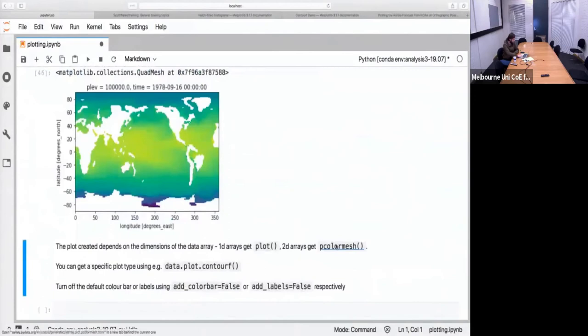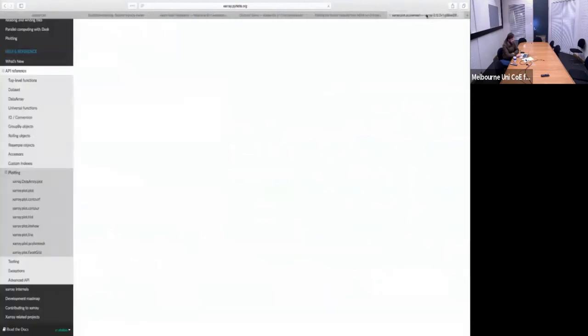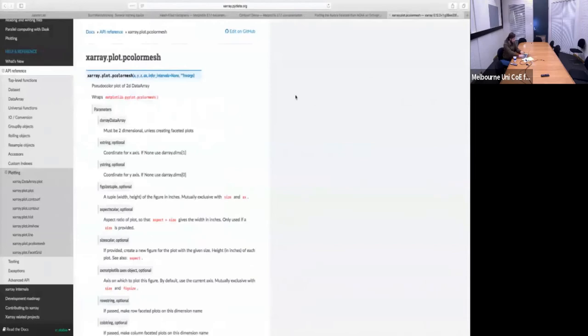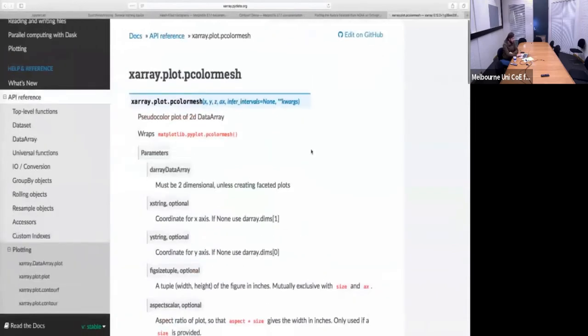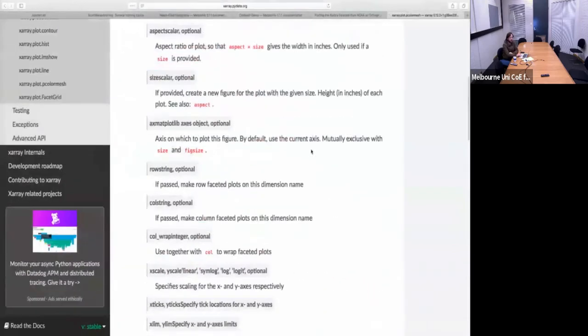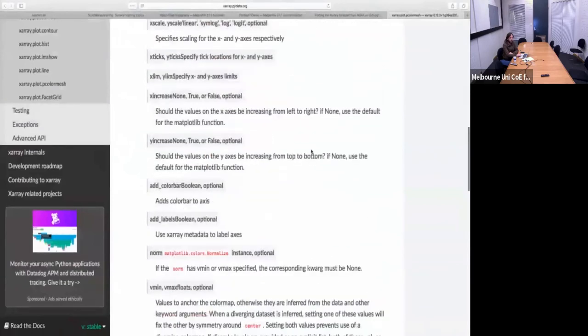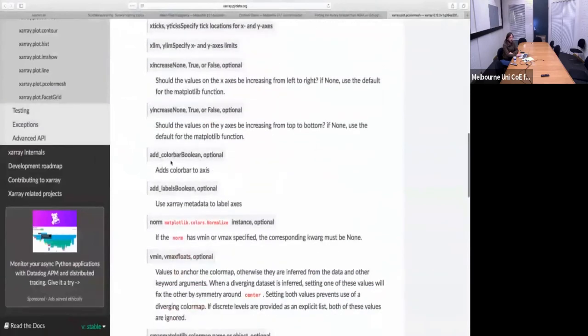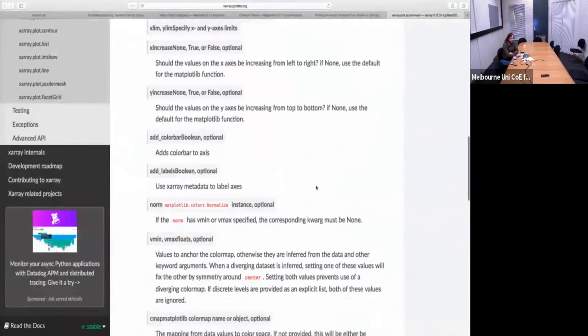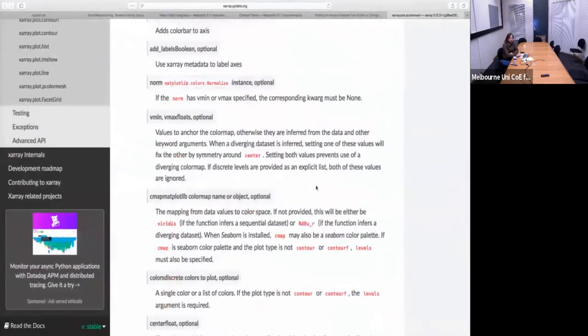Again, you can go into the documentation, in this case using the xarray documentation. And it gives you a whole bunch of different options for working with plots. So here we were looking at the add color bar stuff. Most of this is carried over directly from Pyplot.